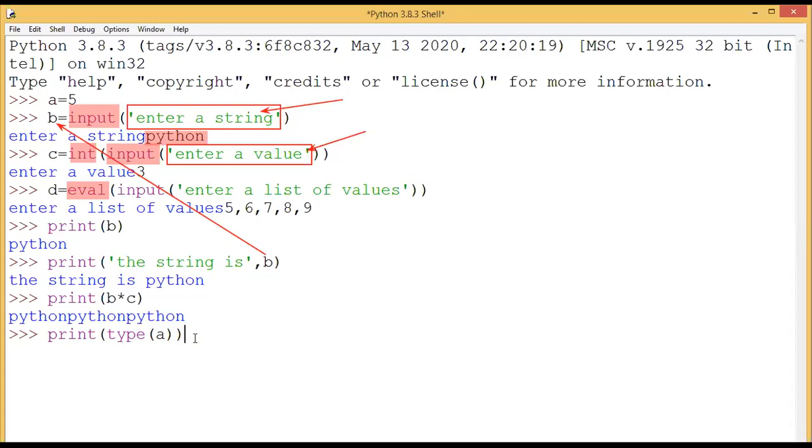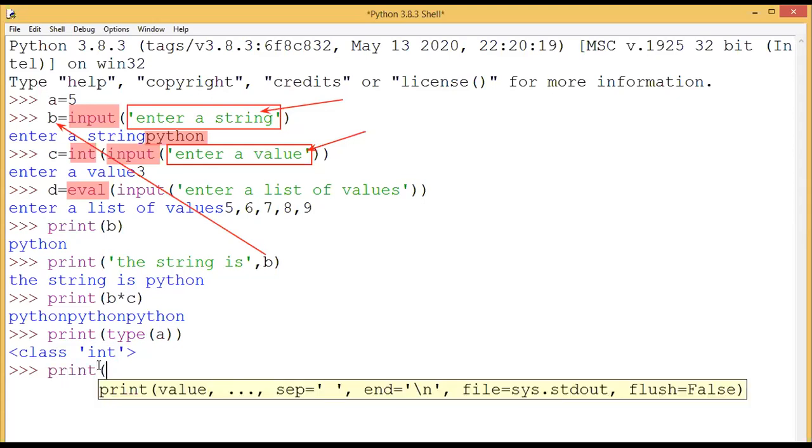If you don't know exactly, you can print like this. So now what is the data type of a? Integer. You see, class integer, this is the integer is the data type. Like this you can get the type of the value, variable.